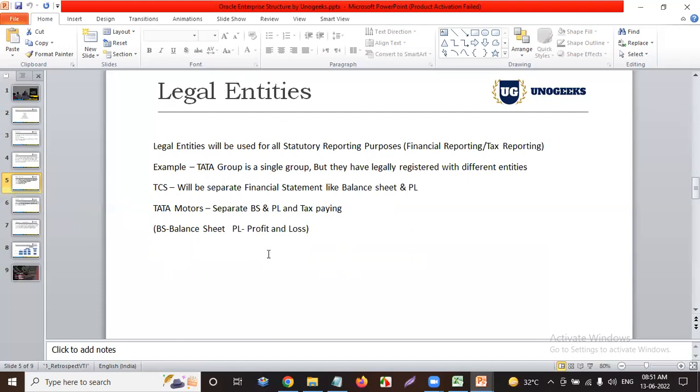And this legal entity will also be a key thing for your balancing segment value. If you understand balancing, that will be based on balancing segment value only. We will create our balance sheets and profit and loss. Everything will fetch data based on your balancing segment value only. That balancing segment value will be assigned to your legal entity.